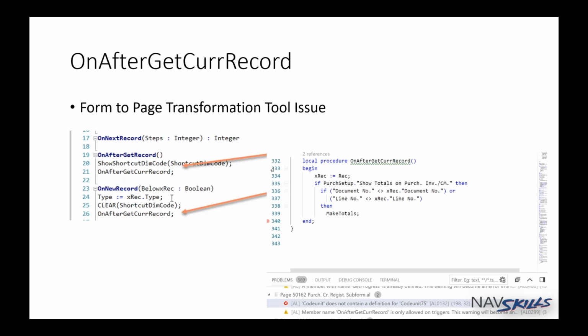This is an example where you have a page that was converted from a form. The page transformation tool was not familiar with the OnAfterGetCurrRecord trigger, so it created a function called OnAfterGetCurrRecord. And after Microsoft introduced OnAfterGetCurrRecord, the C-side compiler was fine with you having a function that had the same name as a trigger, but AL doesn't like that. So AL will simply break if you have a procedure that has the same name as a trigger. It just doesn't understand that.